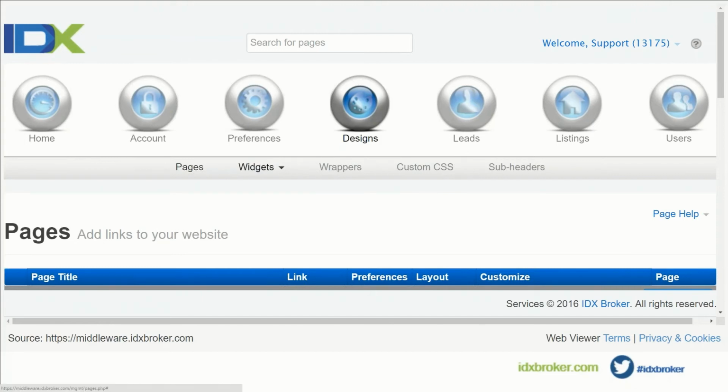Each IDX Broker account is specific for one website. However, you may use widgets, and you can use those links certainly on other websites, but they're always going to point back to your primary site, and your wrapper will match that primary site. So if I had, say, a condo website and a single family website that were different URLs, I could certainly link back and forth between them. But as soon as you hit an IDX Broker page, it's going to go back to your primary site that the IDX Broker account is set up for.